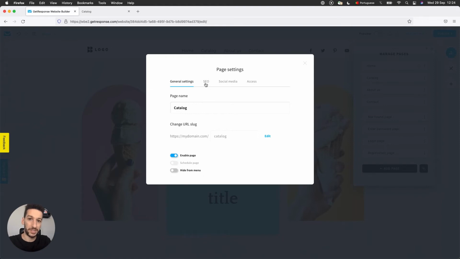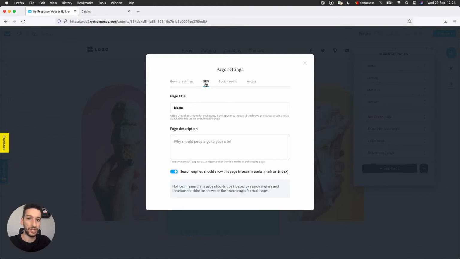Let's go to SEO now, which is the search engine optimization. We can select here a page title. I'll be selecting catalog, and this title, do not confuse with the page name, because this title is the one that will be displayed here at the top in the page tab. So here is catalog because before I had the page title as catalog, just to show you how it looks. Next you have a page description.